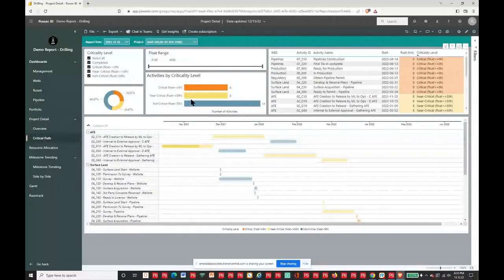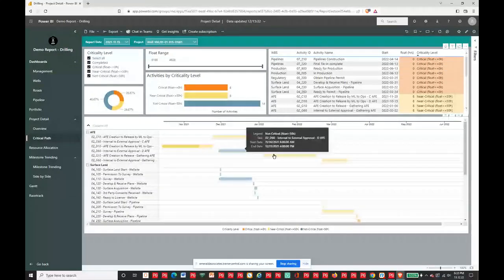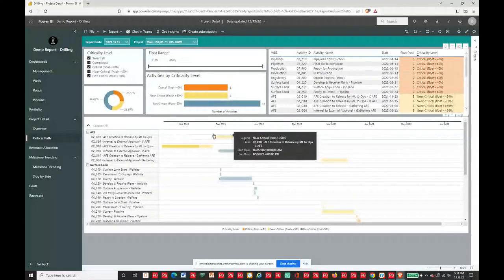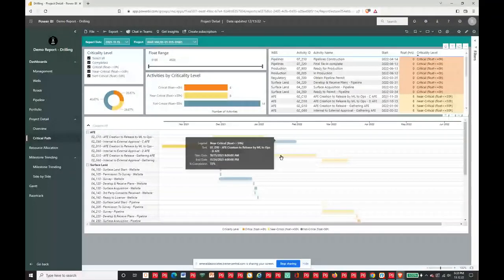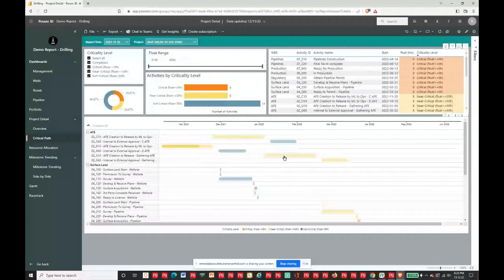So now you've got a little bit different look to it. So here's your near critical, and you can see exactly what's going on with these activities. I didn't highlight that before, but you can hover over. You get a lot of different information that is displayed there. So you've got a very, very easy way of looking to see.